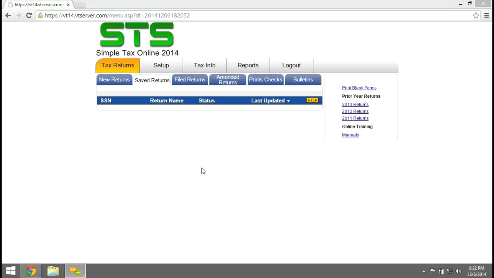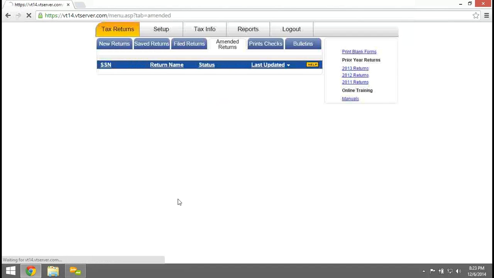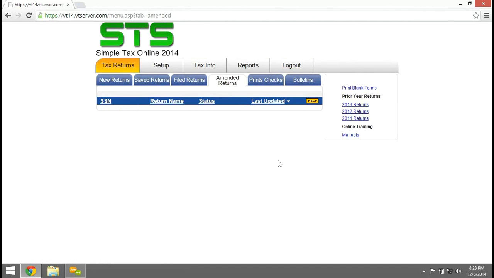This is the first screen that you'll see when you log in. By default, it's going to go to the saved returns. Saved returns is any return that you have created but have not sent or filed. Your filed returns are in the filed returns tab. Amended returns will show up in the amended returns tab. The original will also show up in the saved returns. It doesn't move it to the amended returns. It makes a copy so that you can amend it.